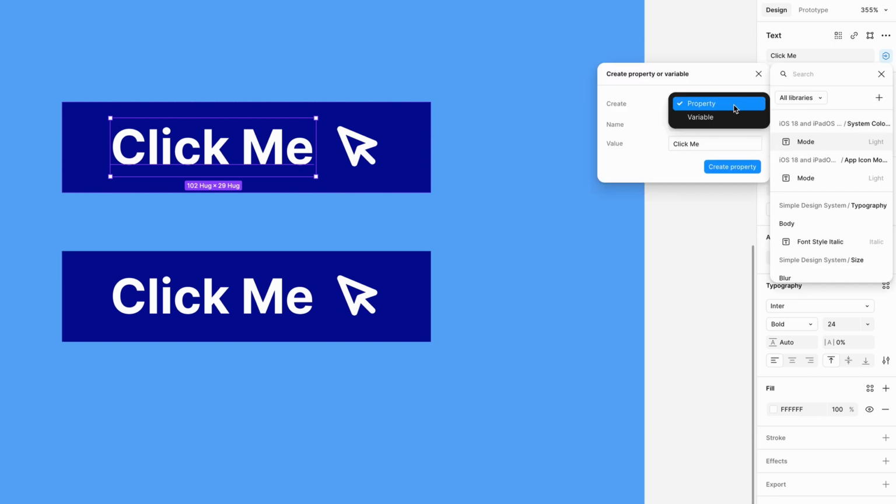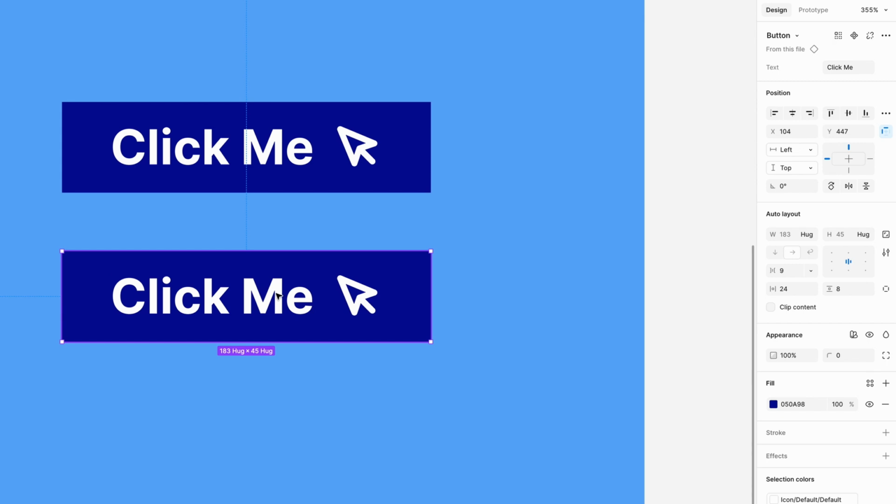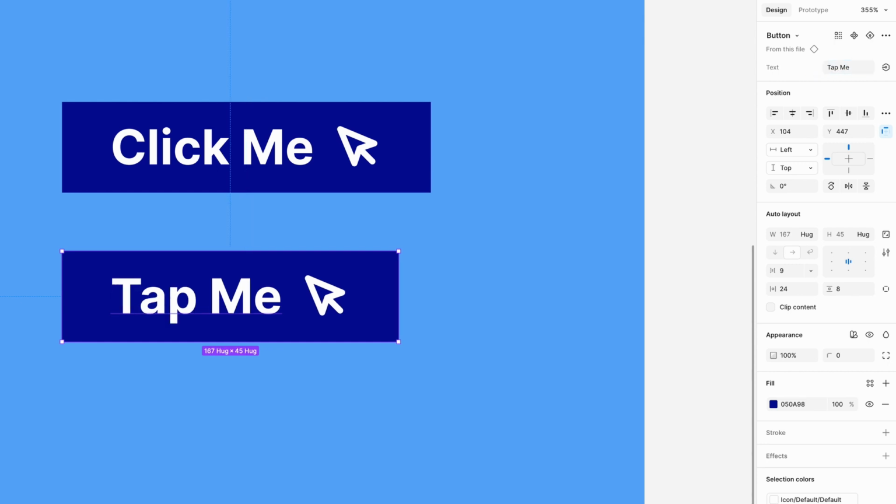Let's make sure it's set to property, not variant. Name it whatever you like. I'll go with text. And set the value to click me. Now pick the instance, go to the design panel, see the text property under the button. Let's switch it to tap me.